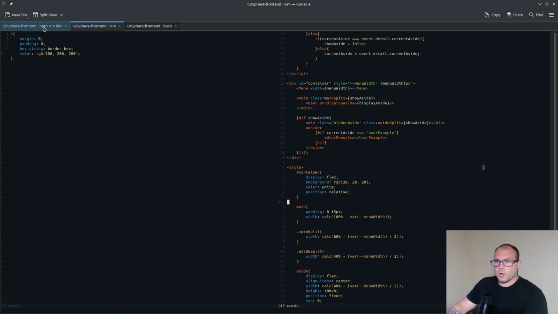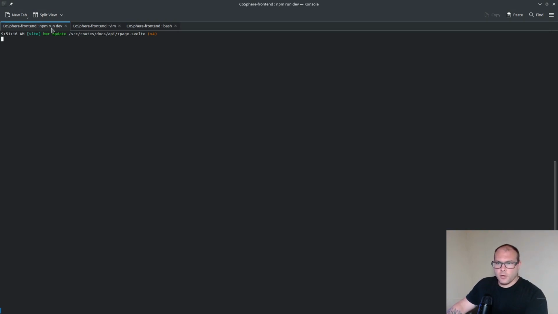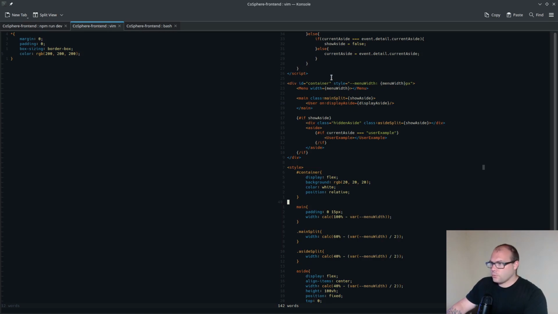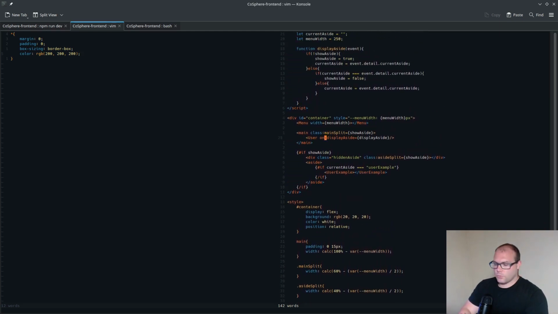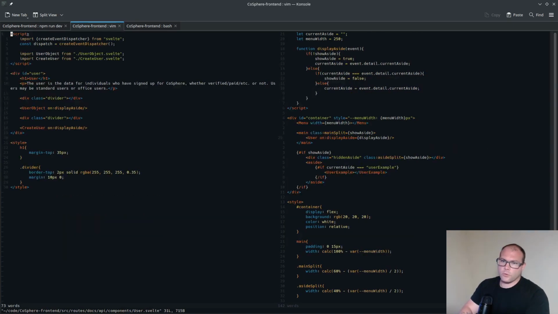So we got our example sidebar there working the way we want it to. Now, what we're going to do is create our example for the create user. So let's check this. So create user examples. All right.